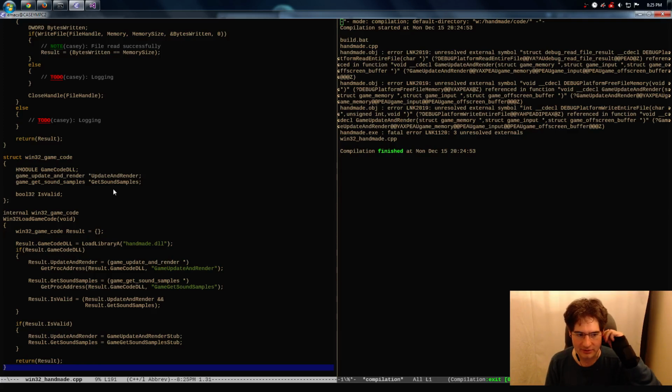But now we have to deal with the reverse process, right? How are we going to deal with that? Because we can't get proc address back on our executable. Or maybe we could. We could load the executable in the DLL, load a handle to that, and reverse call into it, right? We could do that. Could do all sorts of fun things.